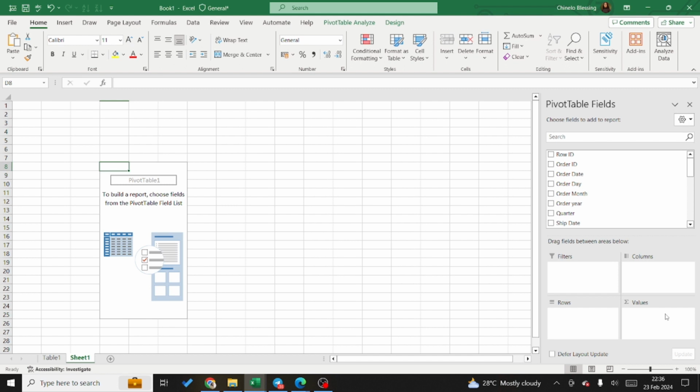Do you understand what I said? Yes, ma'am. Whatever has to do with currency, if there is money involved on that column, bring that column under values. Then as we go on, we are going to see what the rest of them are.